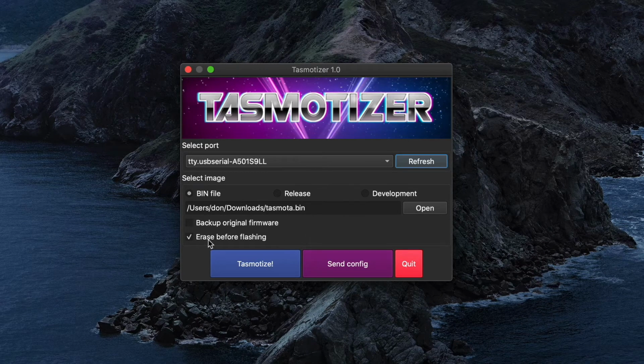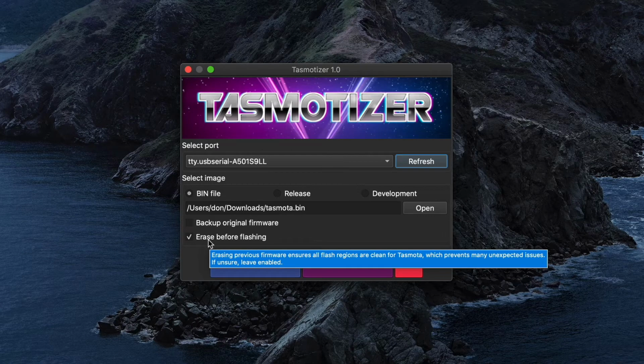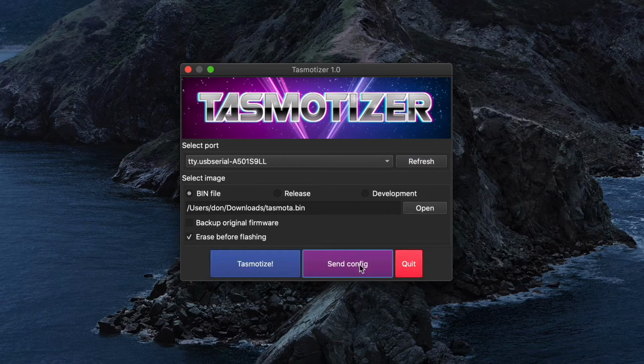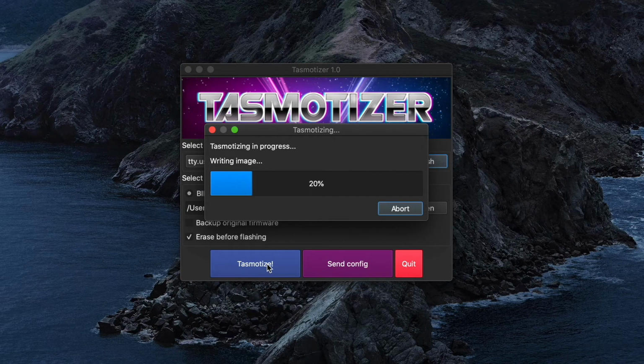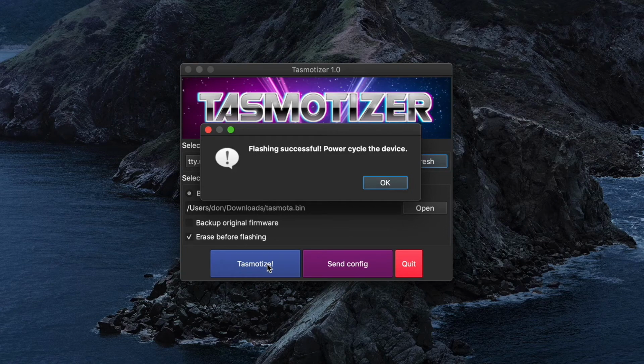Now, I always erase before flashing so that I can skip to the later version without having to upgrade according to the different stages. Now, once that is done, you can click tasmotize. Okay, we will speed this up a bit. So once that's done, you can, of course, power cycle your device.